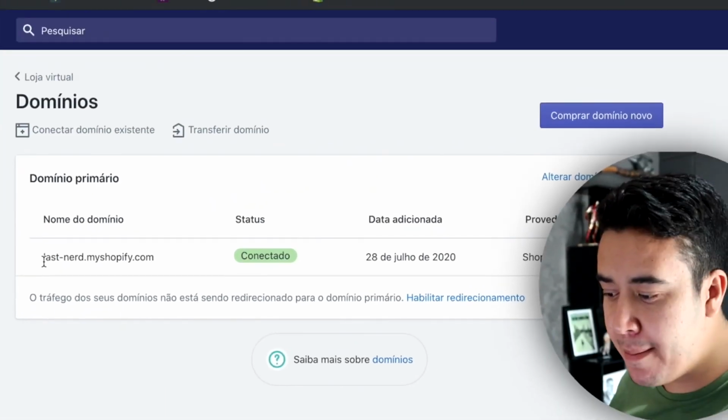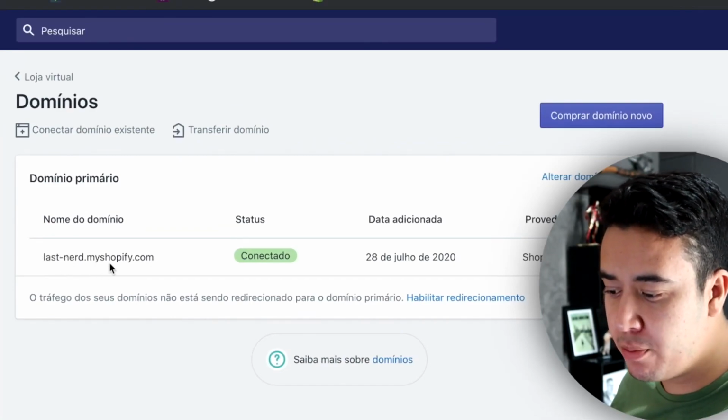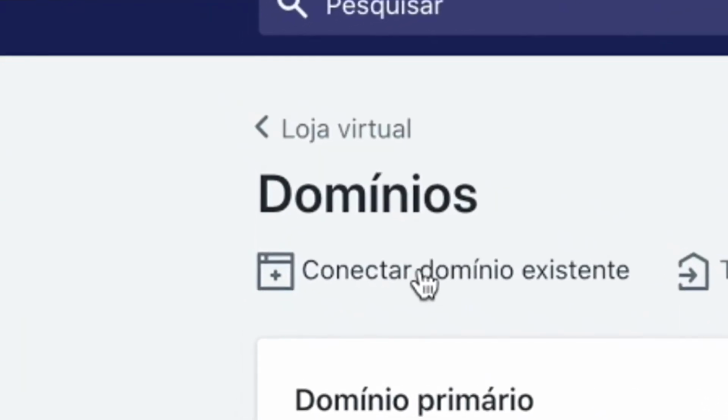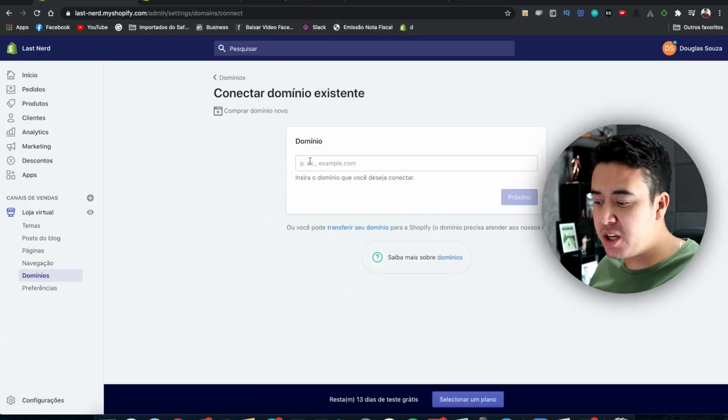See, you can see that my store is eastnerd.myshopify.com, okay? This is not the domain I want. I want lastnerd.com.br, which is the domain I bought. Simple as that. What do I have to do then? Click on this option here. See, connect existing domain. And it asks me to put the existing domain that I already have in this case.